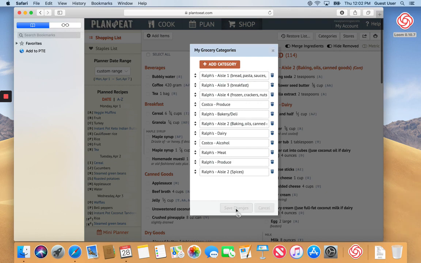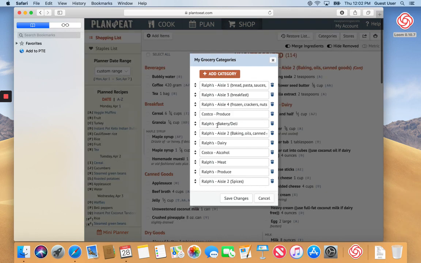Now that I have those listed, I want to sort them based on how I walk through the store. So Ralph's is up here. The Ralph's produce is first. Then comes Ralph's dairy, so I move that up there. And then it goes to aisle 8, 7, 6, 5. My next one is aisle 4. Then obviously 3 and 2.